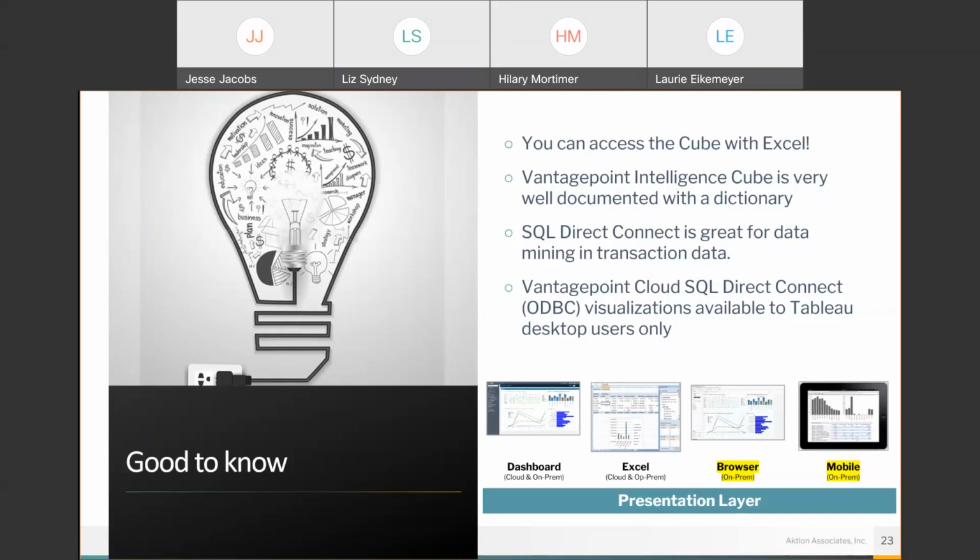A couple different good to knows there. And so also related to that, we just highlighted down here that you can publish your visualizations if you're cloud or on-prem, publish them right to Vantagepoint, no problem. Cloud or on-prem, you can use Excel, and connect to the cube and publish that stuff, no problem.